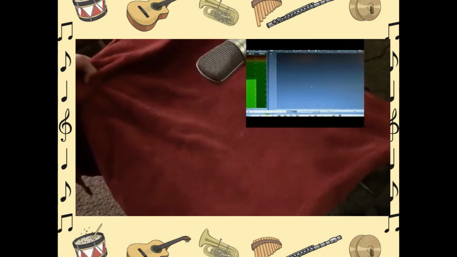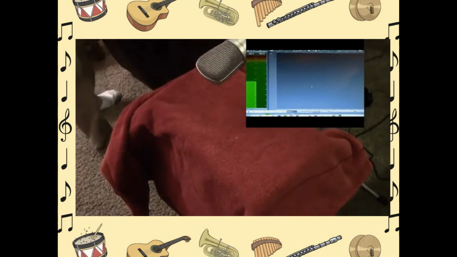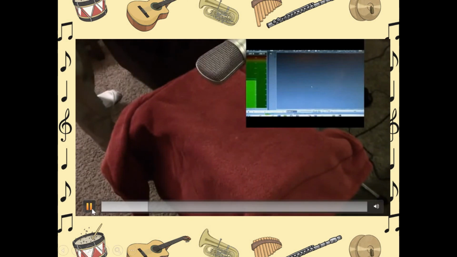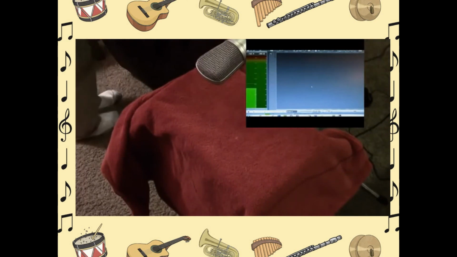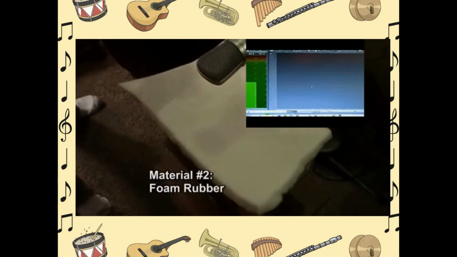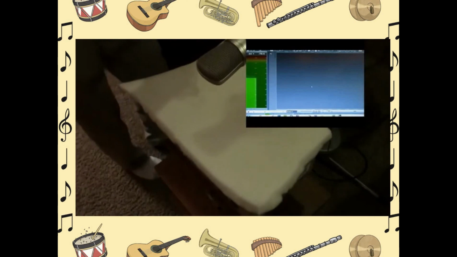They used a common bath towel, soft. Again, the distance from the microphone does not change at all. The distance between the cover and the source of the sound does not change at all. We still put it on the lid of the box. See, we have a bigger negative number.